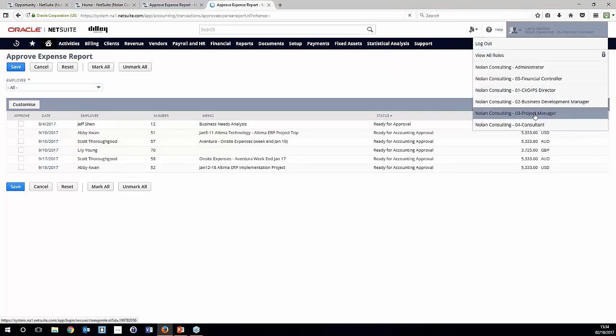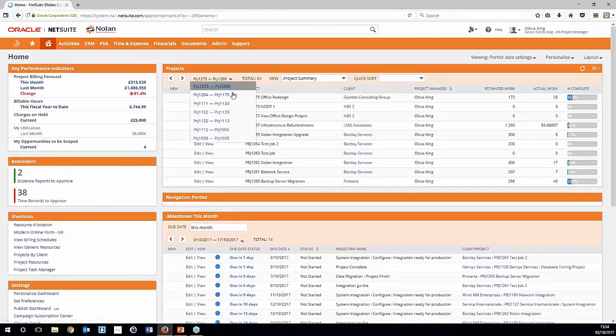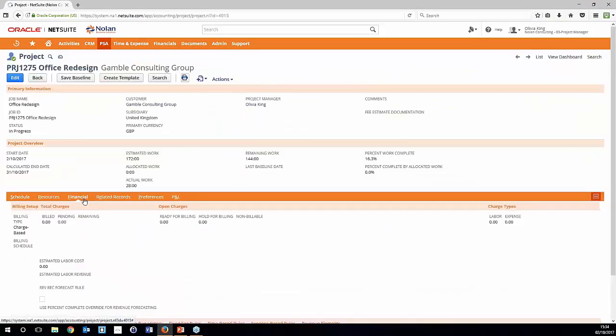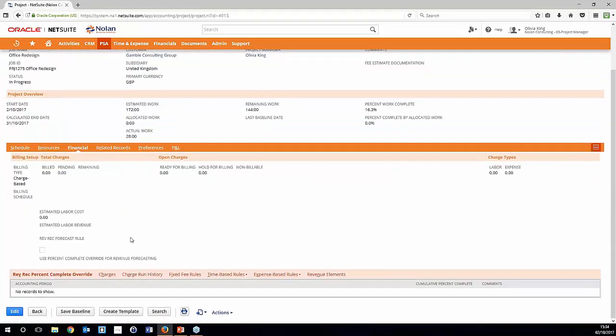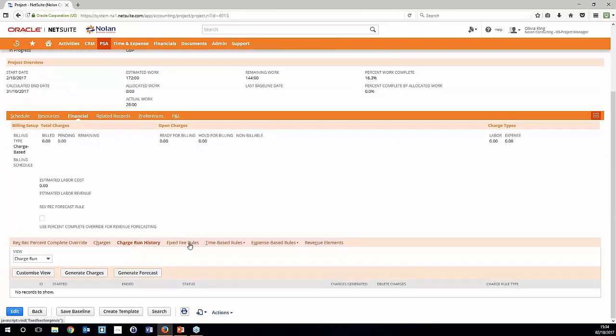So we hop back into project management here. We hop back onto our project office redesign. We should be able to come down to financial and generate our charges. Now, we've got our time-based rule and expense-based rule here, which will hopefully pick up on the charges and generate charges for the time and expense we've just logged.